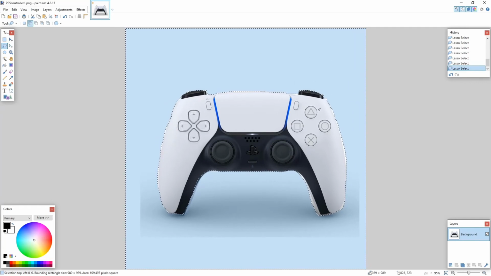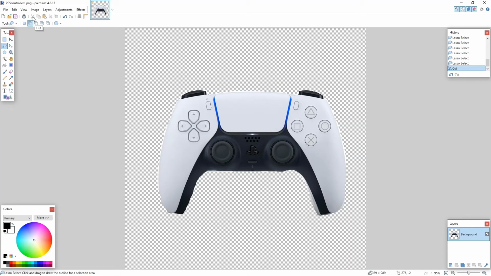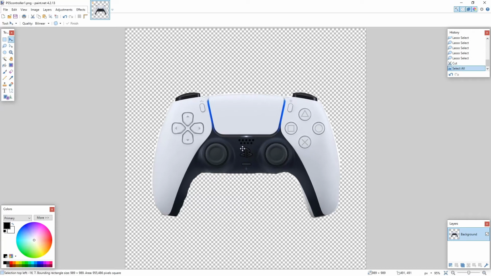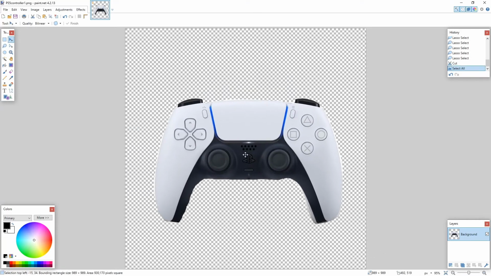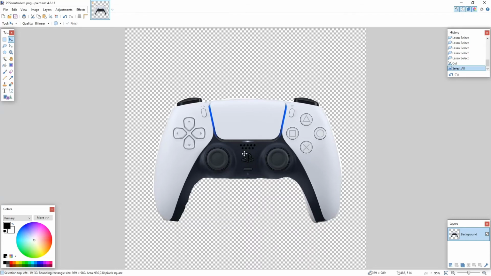So now that the controller is selected for the most part, all we got to do is come up here to the toolbar on the top and hit cut. Bam, there it is. You just removed whatever image you were trying to select and highlight into the middle of the image. Now, if it's not dead center, you can take it and move it around now. Try to get it into the center of it. This app doesn't really have an alignment part. I think there's plugins and stuff for that, but you can just eyeball this.